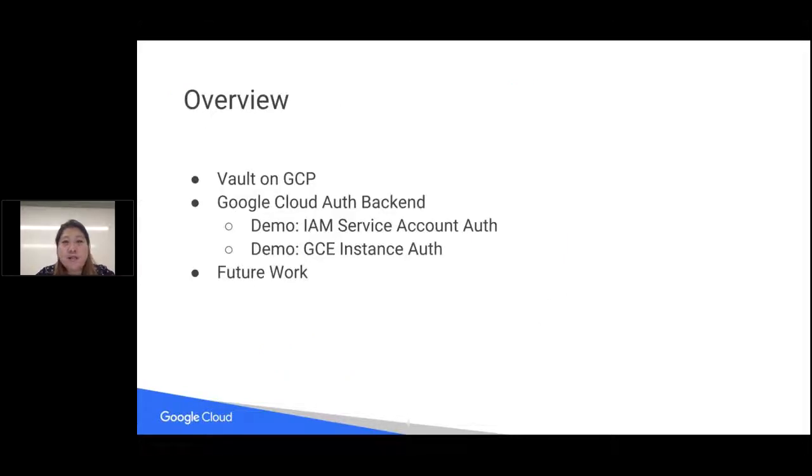All right, so just as an overview of my talk, I'll talk about how people use Vault on GCP and how we can improve that. I'll talk about this authentication backend that we released in September in version 0.8.3, I think, and give a quick demo of it. And finally, I'll discuss what I'm looking forward to working on next.